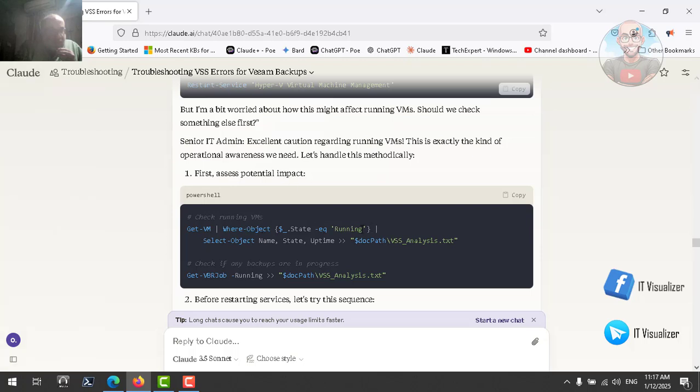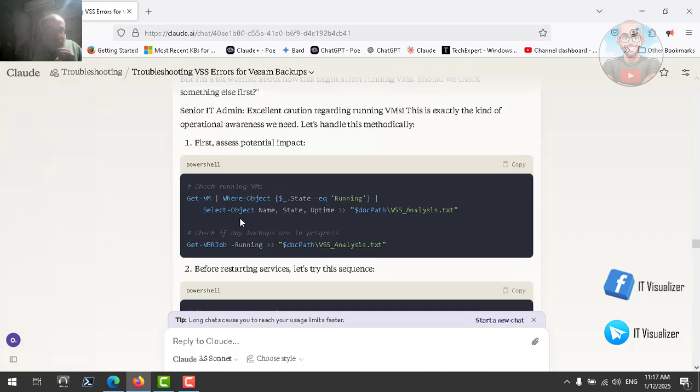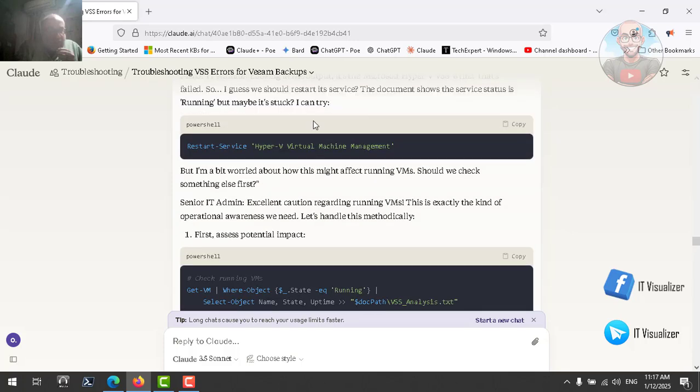So first we need to assess the potential impact. Get-VM where the state is running: you get all of the running VMs, and then he will export them to a text file. Check if any backup job is in progress, to see if Veeam is trying to back up any job or any virtual machine at the moment we are trying to restart the Hyper-V Virtual Machine Management service.